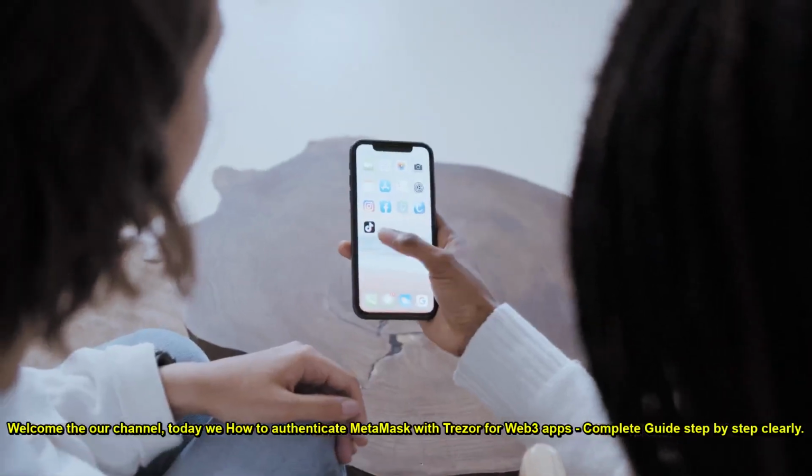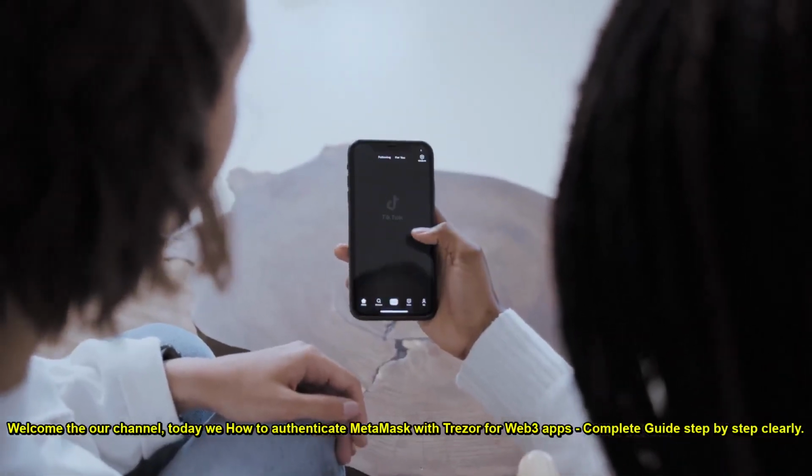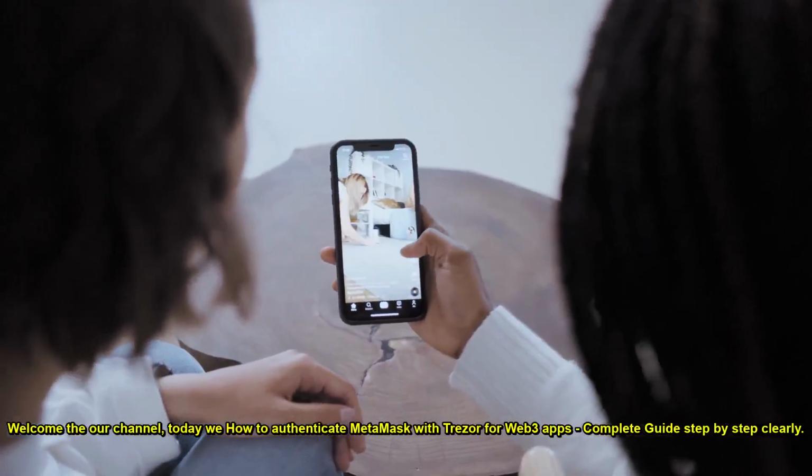Welcome to our channel. Today we show how to authenticate MetaMask with Trezor for Web3 apps. Complete guide step by step clearly.